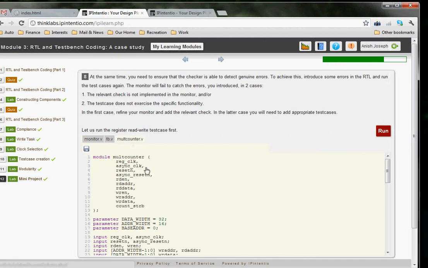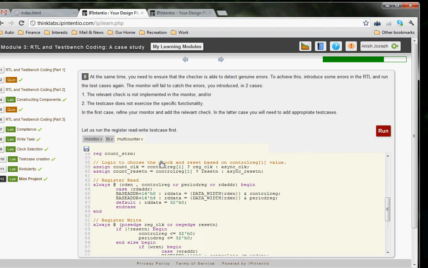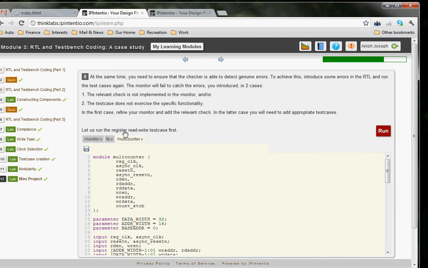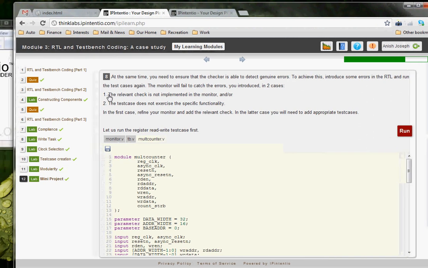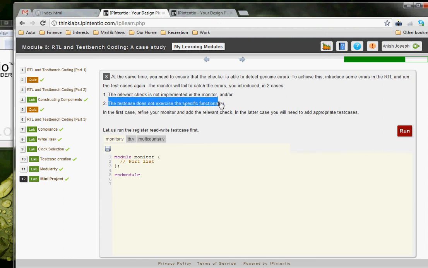Suppose you introduce an error in the RTL and then you run your test cases. After you have run your test case, you see that there is no error flagged. What does that mean? That might mean that the proper check is not there in the monitor. So you have to go and edit your monitor to see why that particular error is not being caught. If you think the check is there, but still it is not being caught, that means the test case that you have written does not exercise that functionality.